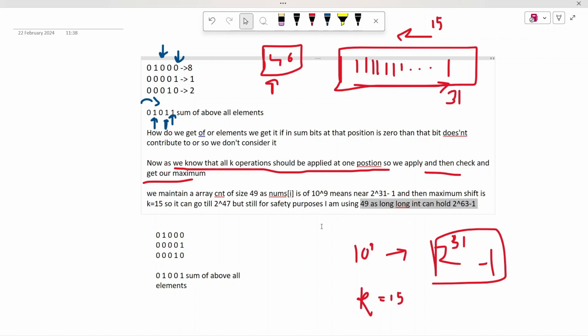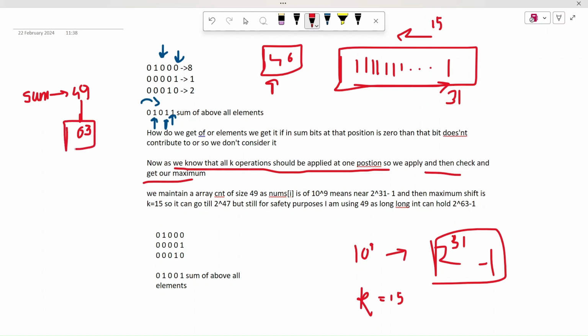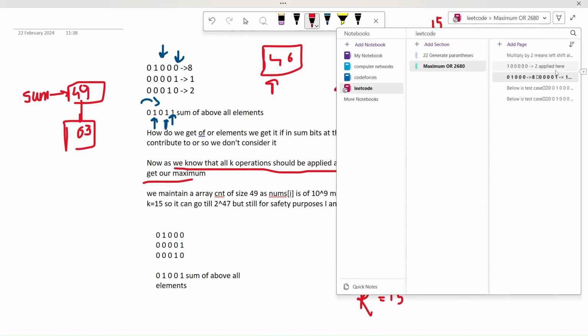So at your maximum, we have a count or sum array of size, I would say, 49. You can declare it up to 63, but I have made it 49 for optimization purposes. Let's go with the algorithm, how we'll be doing the next part.